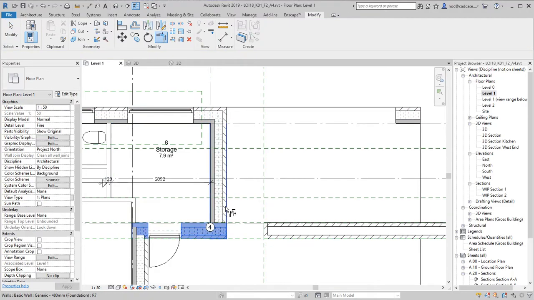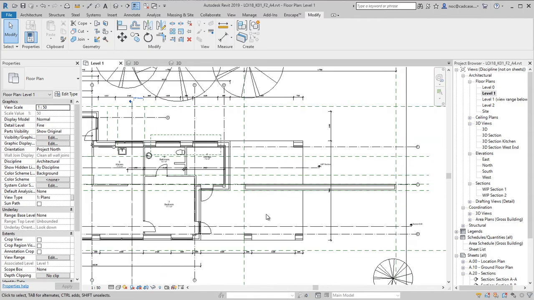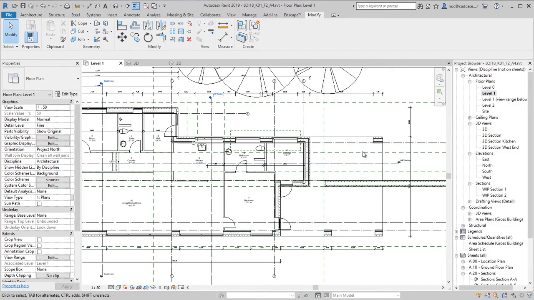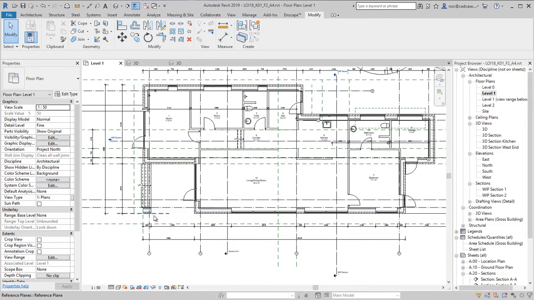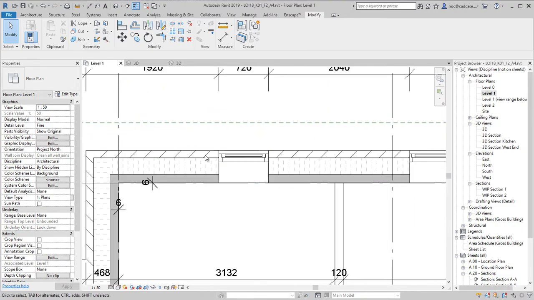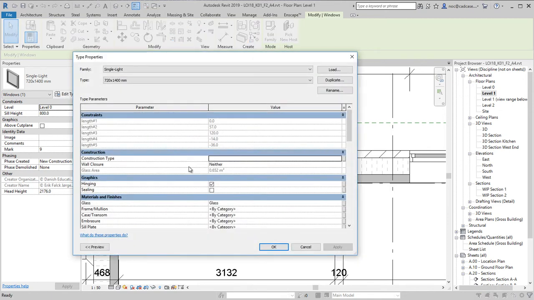So check out your model. In this case, we'll have the issue over here, where we have this open terrace. So we need to fix that. But let's move on with another issue that we have to deal with.